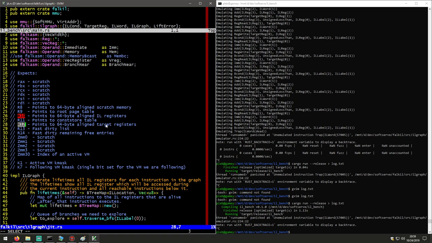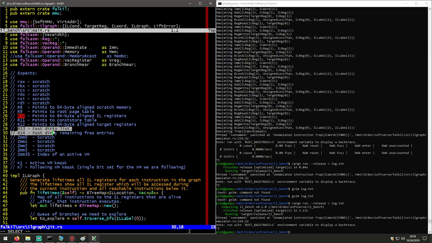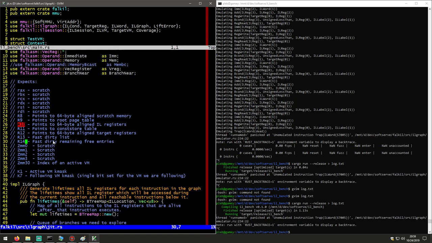R12 points to 64-byte aligned target registers. Once again, if we look at that, when it accesses a target register, it's accessing in this R12 bank. And then finally, we have the fast dirty list and the fast dirty remaining free entries. Basically, this is a pointer to a vector of, I think, U64s. I'm going to have to go check that in the MMU. And then R14 will contain the fast dirty remaining free entries. So this will get decremented each time something is added to the fast dirty list. So that is the state of everything. There are a lot of things that I need to check on, but I think we should be able to just get to it.